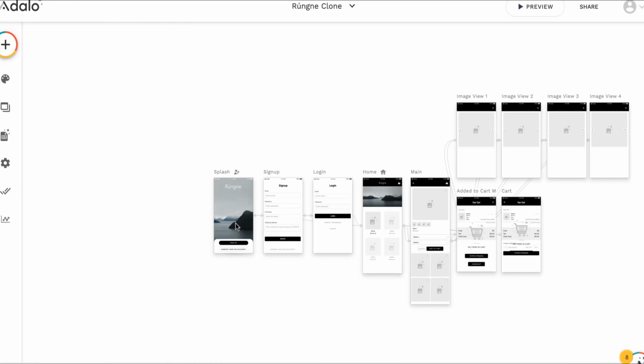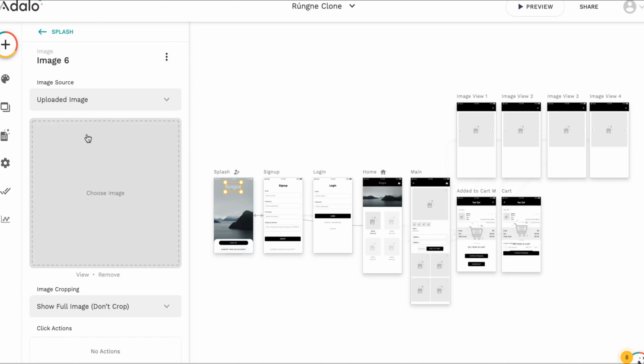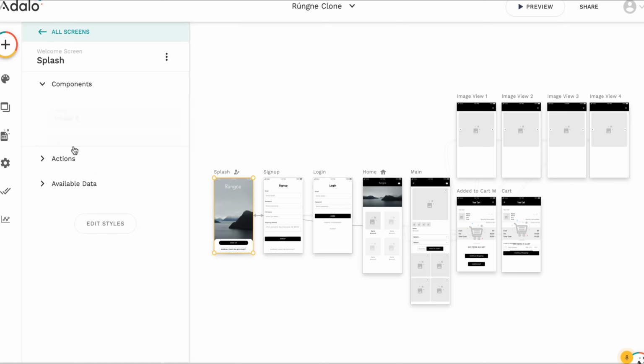But if I want to edit anything to do with each page, I can simply click on that page and now I'm given different components that I can change out, such as the image on the splash page, the action buttons, what I need, and also if I want to have available data for that.